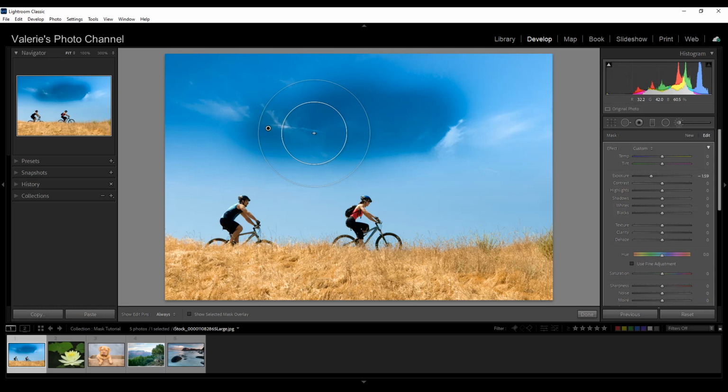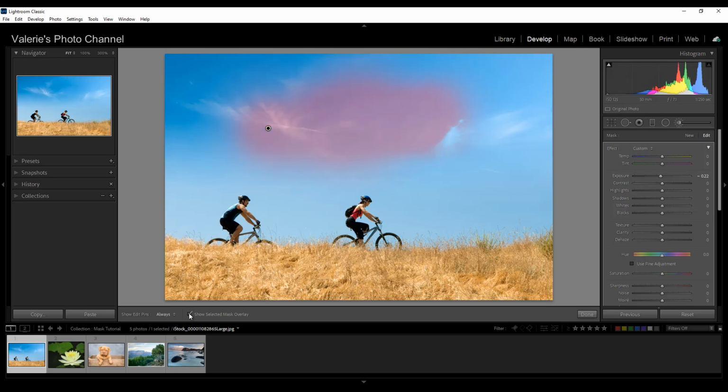And if you are making some kind of adjustment that's a lot subtler than that, I'm going to click on Show Selected Mask Overlay. This can be really helpful when you're making subtle adjustments so you can see exactly where you're working. You can get to Selected Mask Overlay either by clicking on this box down here at the bottom, or you can also hit the O key on your keyboard to toggle it on or off.